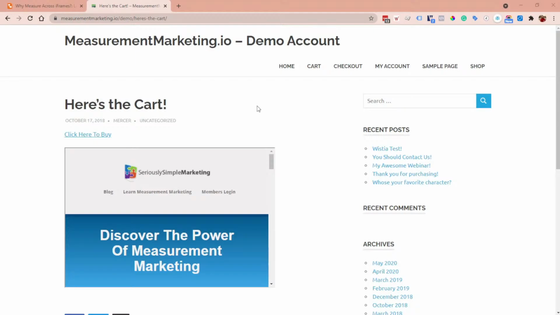Before we jump into the how of setting up cross-domain measurement with iframes, or through iframes, I should say, we want to understand the why, as I'm sure there's a pretty popular book out there that says we start with the why, and that's true for this as well. So understanding the why is going to help us be able to troubleshoot the how much easier.